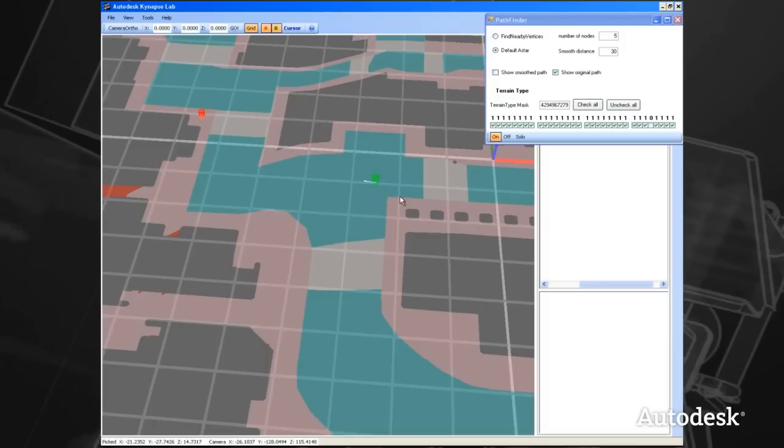However, if I move the endpoint to the middle of the road, a path can no longer be found since the road terrain can't be crossed. Re-enabling the road terrain type allows the path to be found successfully.